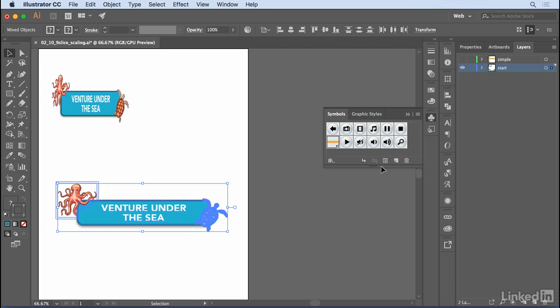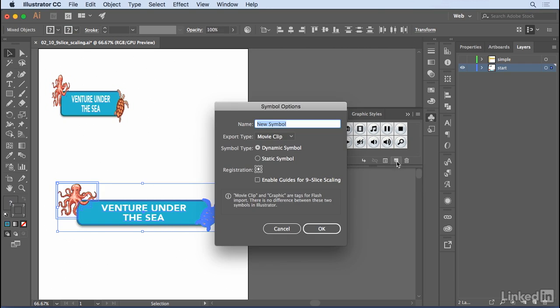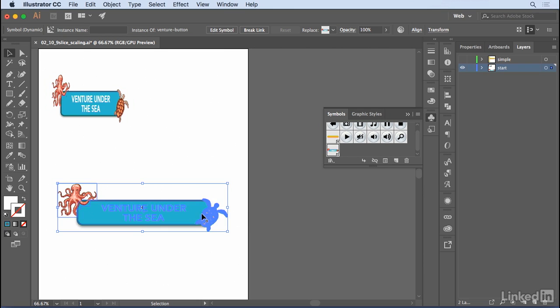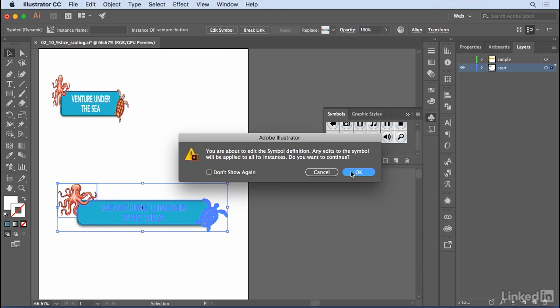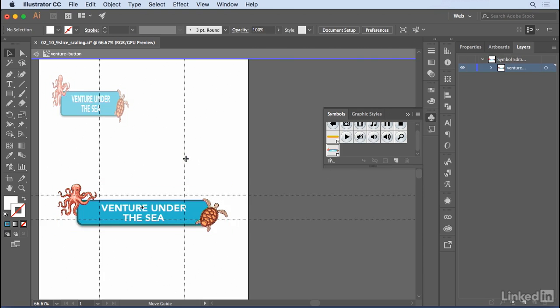I'm going to select the artwork, I'll select the new symbol button, and we'll just call this Venture button. I'm going to make sure that I have Enable Guides for 9-slice scaling selected, and I'll click OK. Now I'm going to need to double click so that I can go into the symbol editing mode and specify where I want the artwork to be protected and where it's okay to scale. Now because I'm using text, the text is going to be scaled, but I am going to prevent my turtle and my octopus from being scaled.